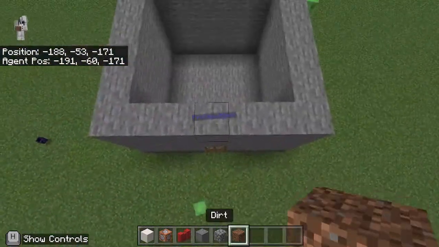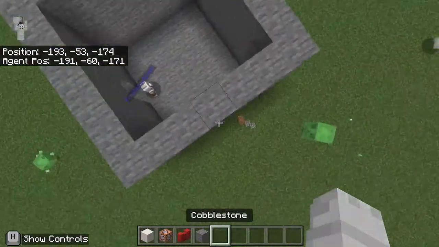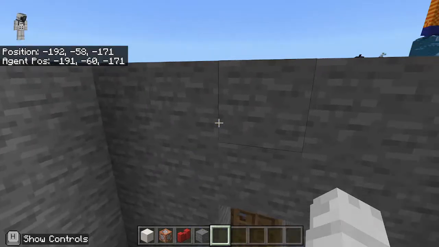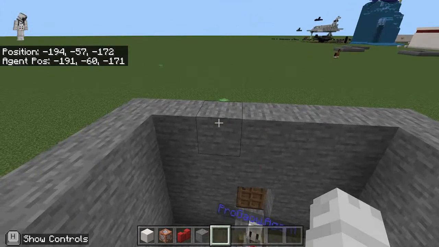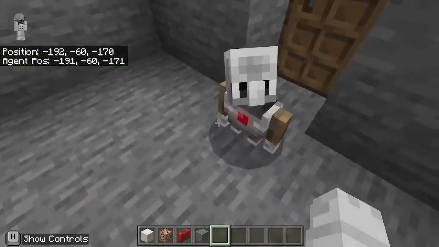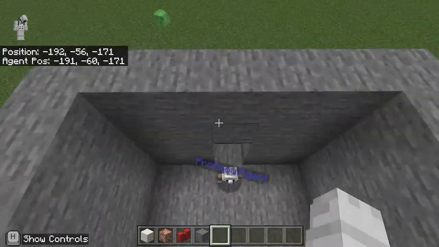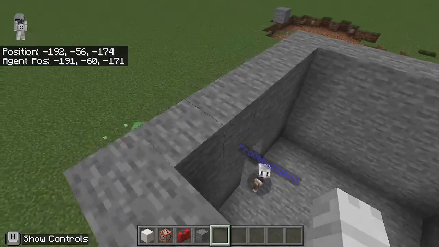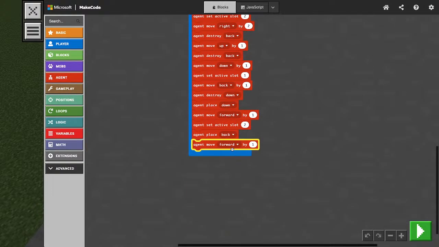Okay, so now let's focus on the roof, guys. Now we're going to make it move up by 5, and then we're going to do the same tactic that we did at the floor, but with no breaking. It takes this much code, by the way.